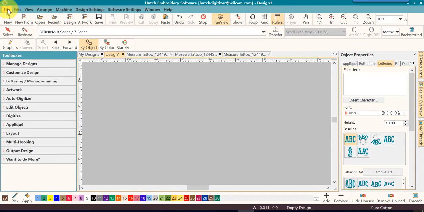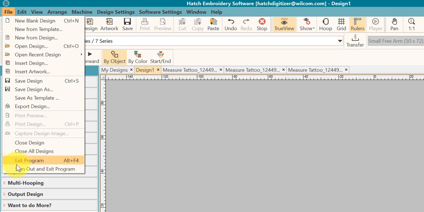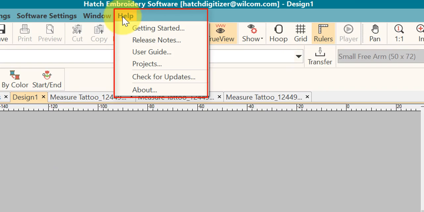When you click on a menu, it will have a drop-down box, and then it'll have a lot of other commands inside it. One of the most important menus for you to know about is the Help menu. In here you will find the Getting Started, you'll find your release notes, you'll find our user guide, and you'll find the projects that were included in the software installation. You will also go here to check for any updates.